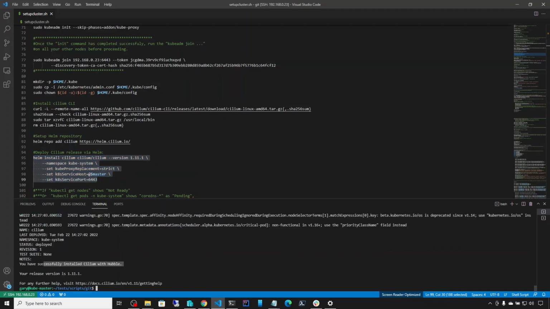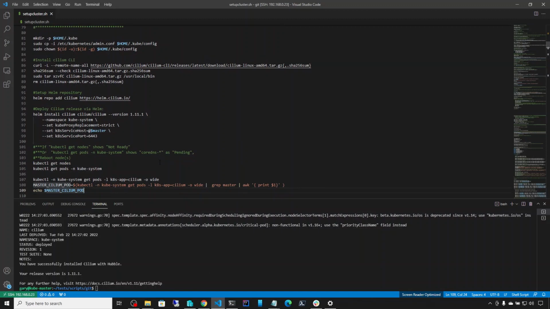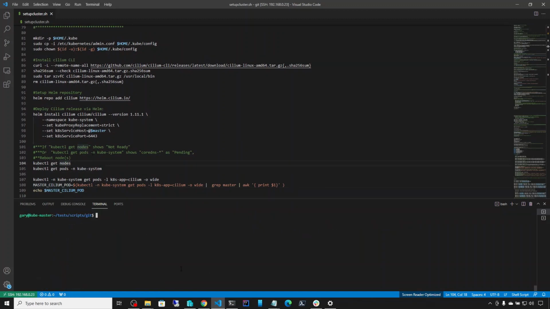And then it says you've successfully installed Cilium. Okay, so one thing I ran into here, although it was successful, is that it takes some time for Cilium to install whatever it needs to install on the nodes. But I've noticed that even after waiting a few minutes, sometimes it says that the node is not ready.